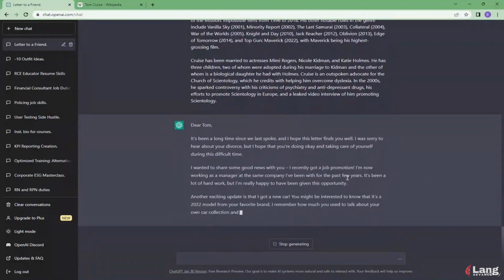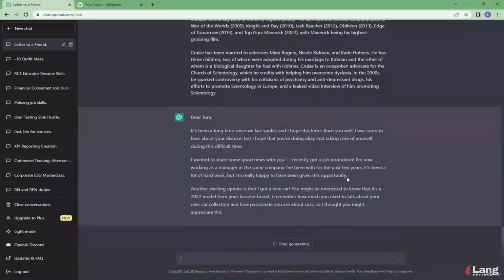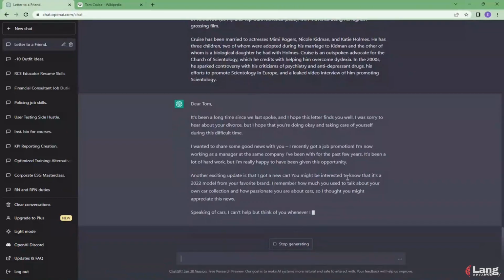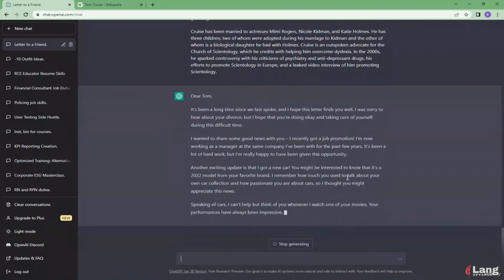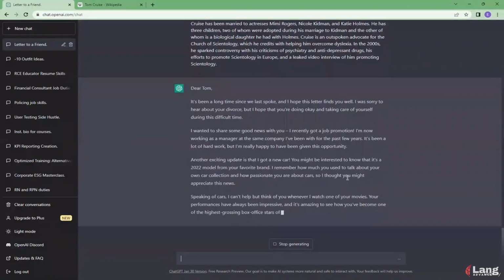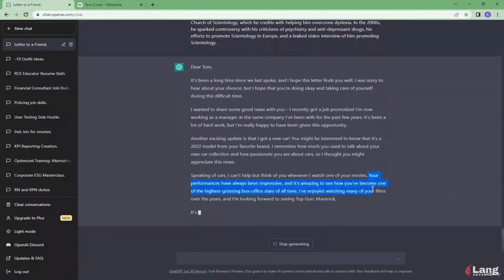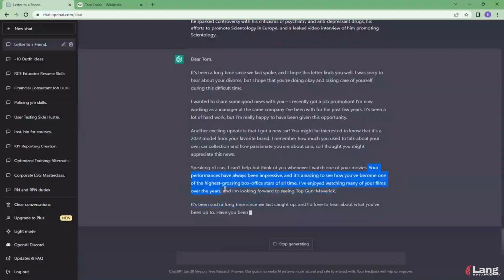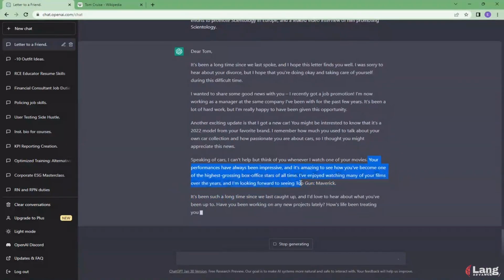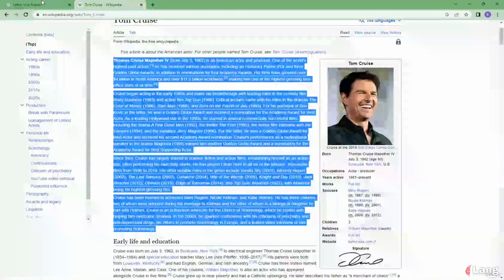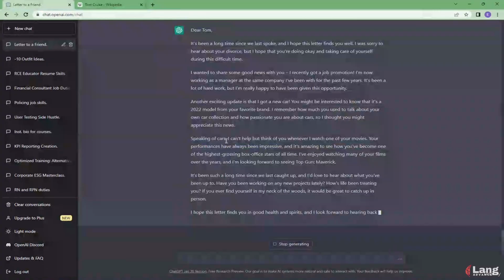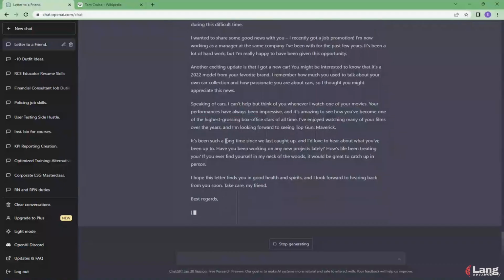And this is just a very simple example. Throughout the course, I'll give you more examples of how we can do this that are specific to us and our occupations and our use cases. But very simply, you can see, for example, the model is mentioning your performance has always been impressive. It's amazing to see how you became one of the highest grossing box office stars of all time. So you can see that ChatGPT has learned from the information I gave it and has actually enhanced the letter.